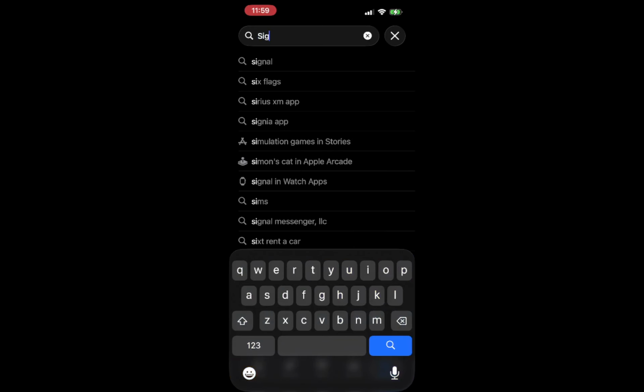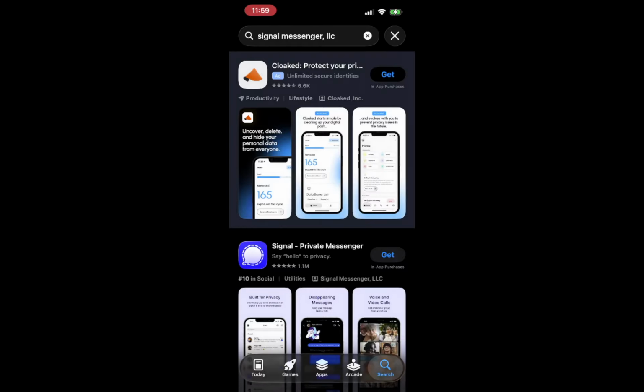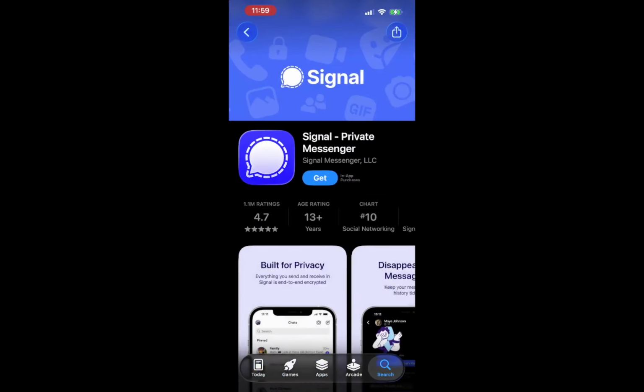Now, search for Signal-Private Messenger in the search bar. Type in Signal and you should see suggestions appear as you type. Be sure to include Private Messenger to ensure you find the correct application. This is important because there are many apps with similar names. Selecting the right app is crucial for your privacy and security. You want to make sure you're downloading the official Signal Messenger app and not a fake one.